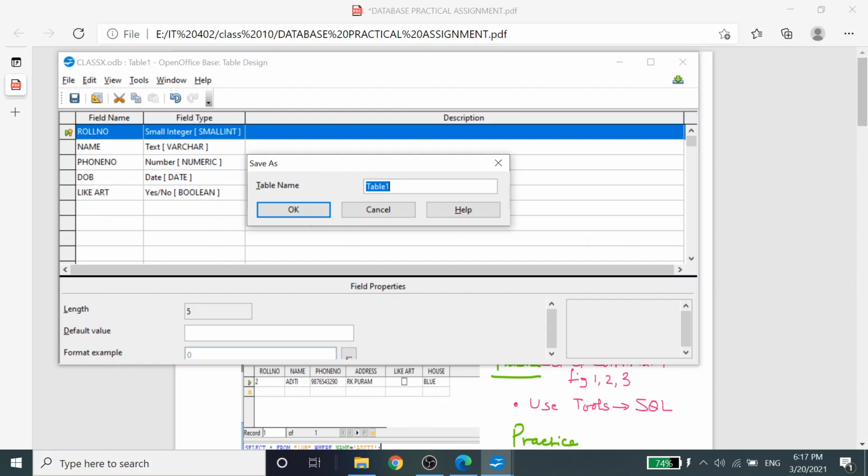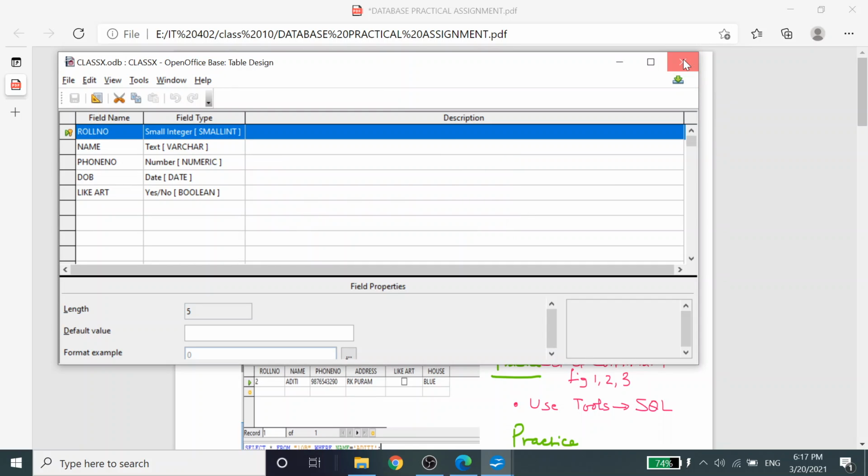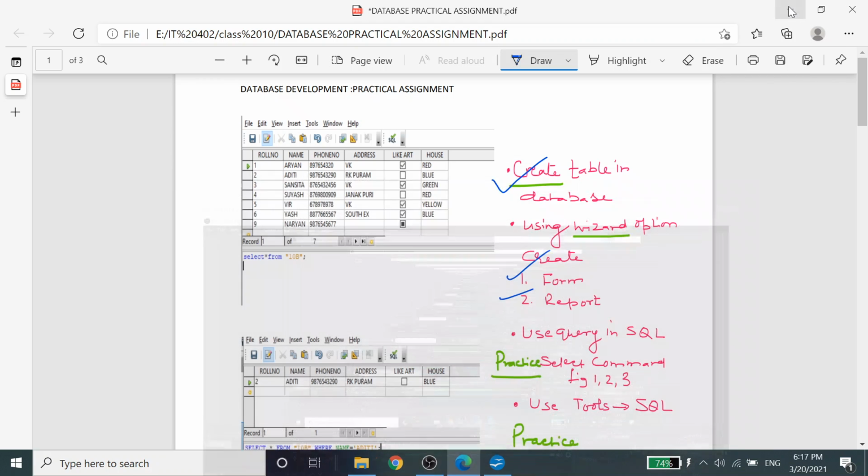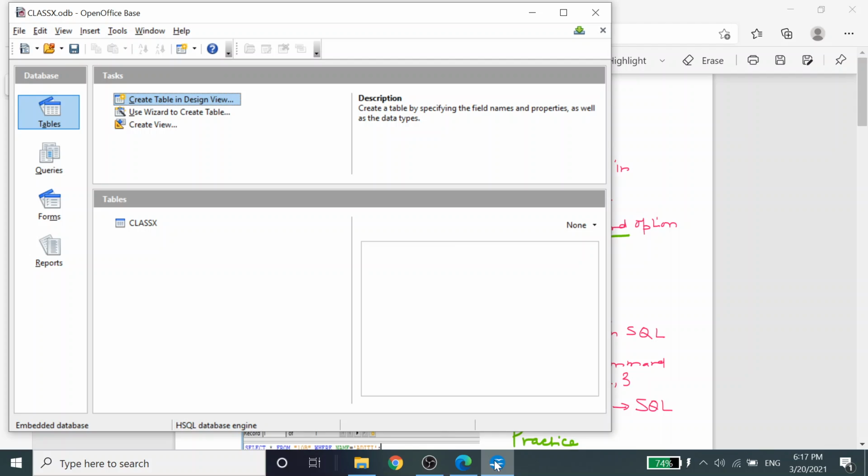So let's keep the table name also class 10. Okay, so our database name is class 10. Our table name is also class 10. So let's open this again. By mistake, I think I closed it. So I'll open OpenOffice again.